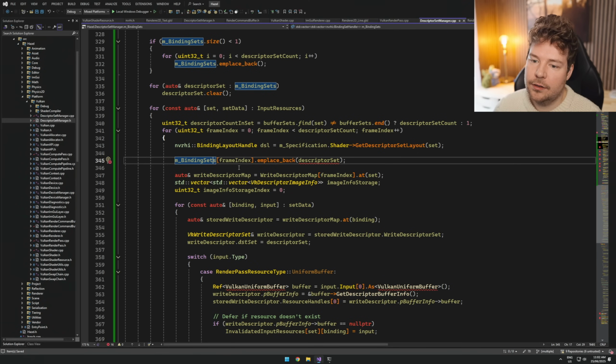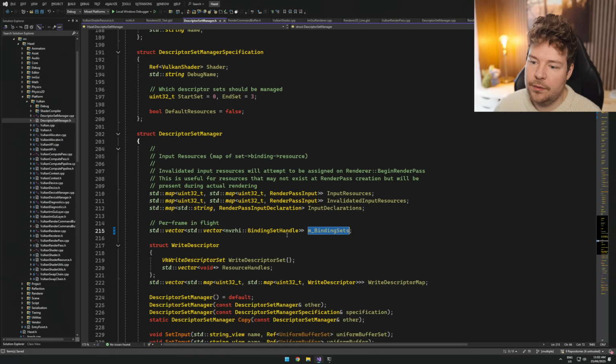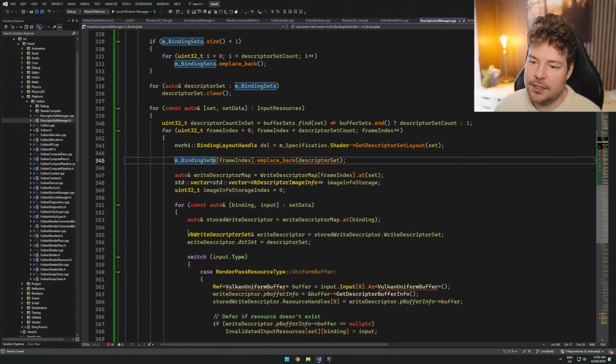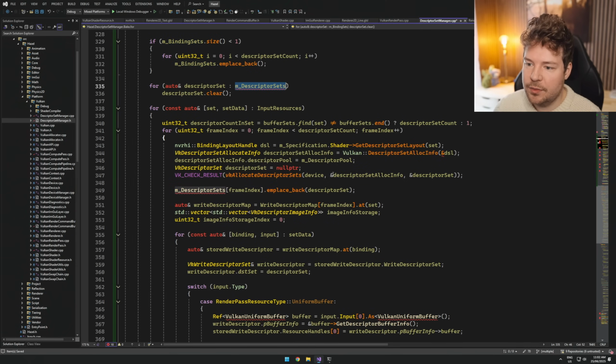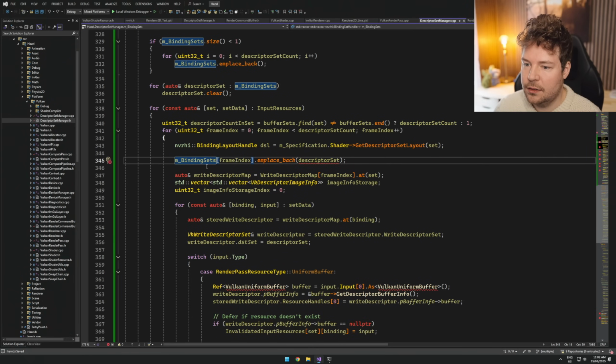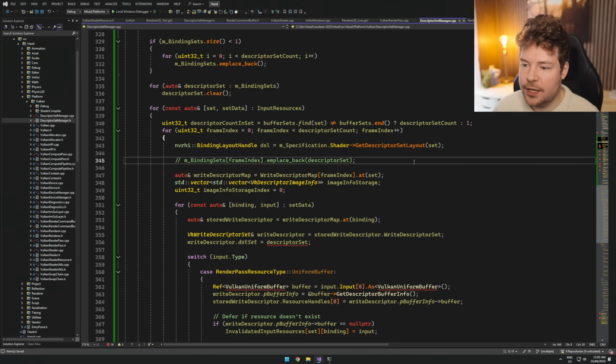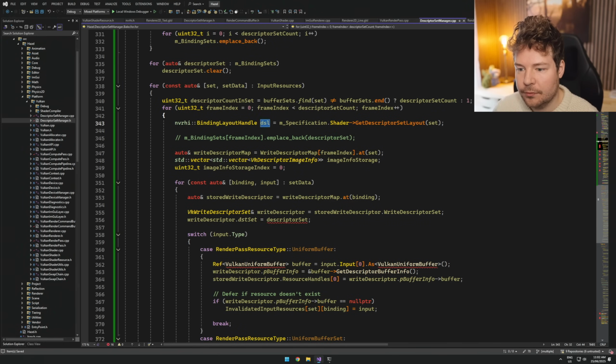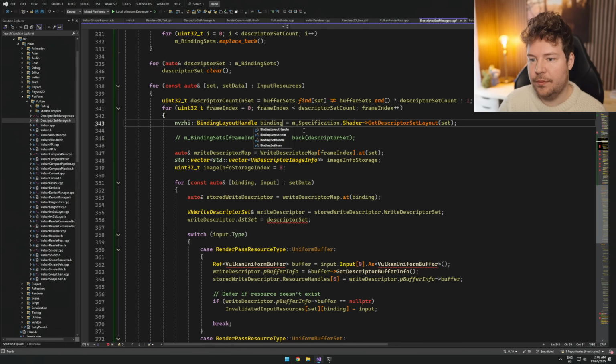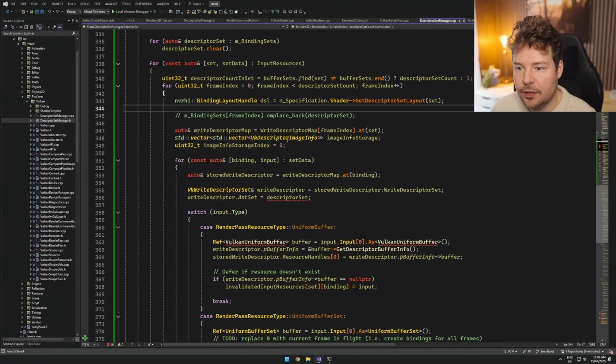Oh, hang on. Binding sets for a frame. But isn't that a vector? What was it emplacing back? Descriptor set. That's a VK descriptor set. Huh. But oh, it's emplacing back, sorry, into the vector. Yeah. I think we can just do this later. I'll keep it as DSL, I guess, for now, so I don't get lost.